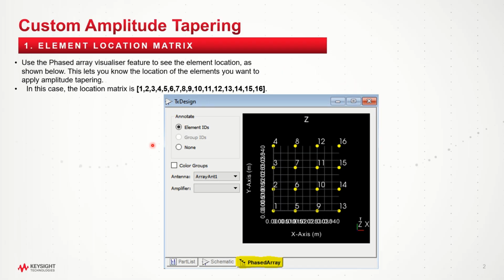In order to apply the custom amplitude tapering to your antenna array, one of the very important things you need to do is to know the exact location of the elements that you want to apply the custom amplitude tapering to. The feature that allows you to do that is what we call the phased array visualizer in SystemVue. It allows you to visualize your phased array in a constellation, see the allocated position of each of the elements, and know what the location matrix actually looks like.